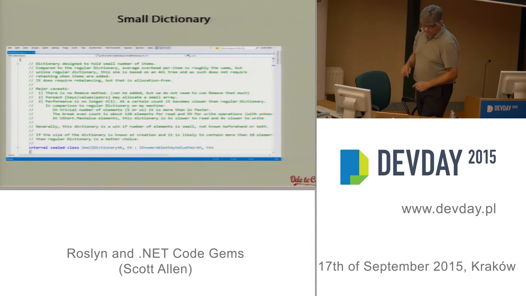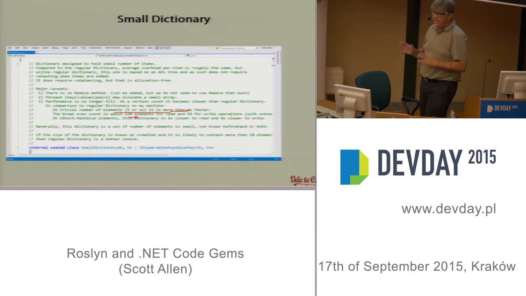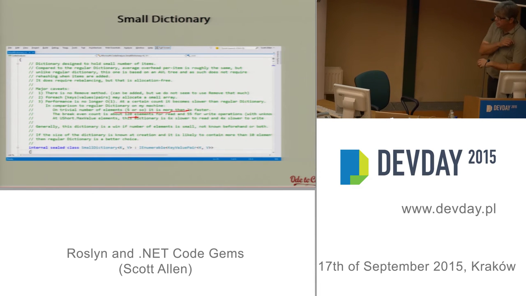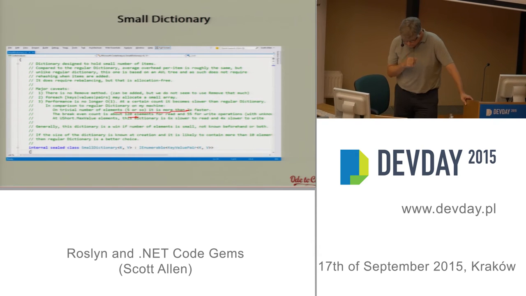A small dictionary. What's useful about this one is it has basically the same interface as Dictionary of K and V that you would find in the regular .NET framework. But if you have a trivial number of elements, it's more than 2 times faster. Around 120 elements, it performs the same as the built-in dictionary that we know and love. And of course, after that, it can slow down.